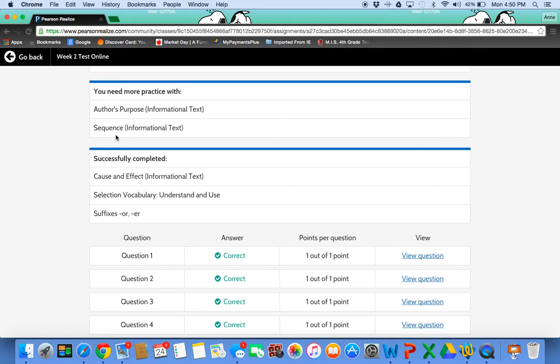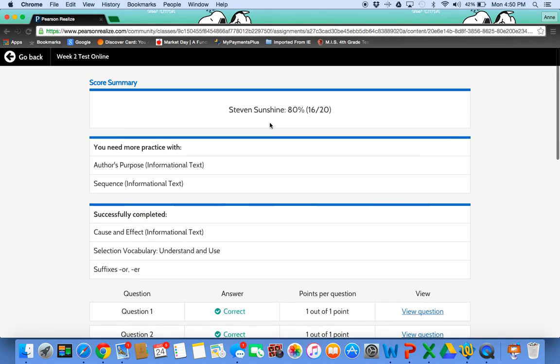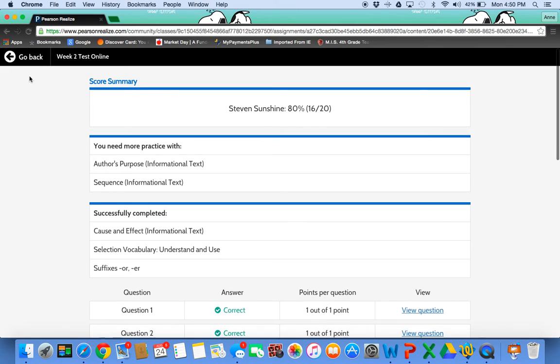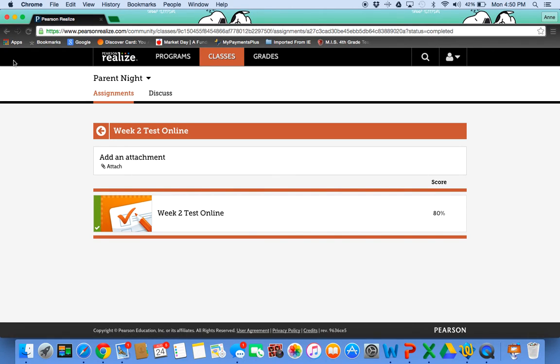And that's where my small groups come in and where I pull students that also need Author's Purpose and we work together in a small group. Maybe teach it a different way, a different type of practice, with the hopes that next time we see Author's Purpose, they will master that skill the next time it's tested. So that's basically the tools that I like to use in Pearson.